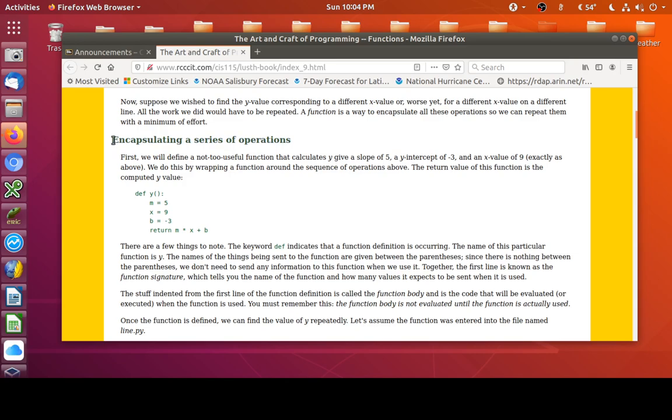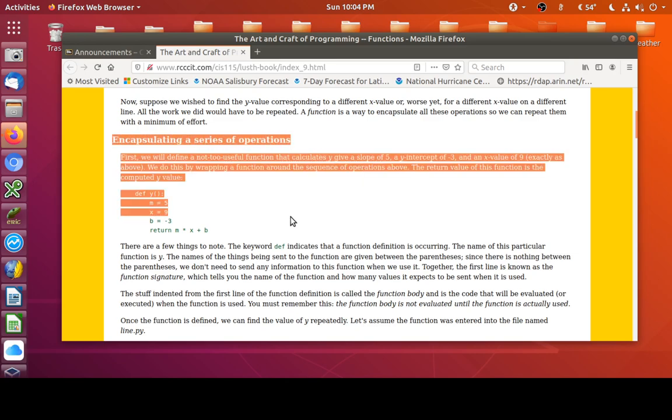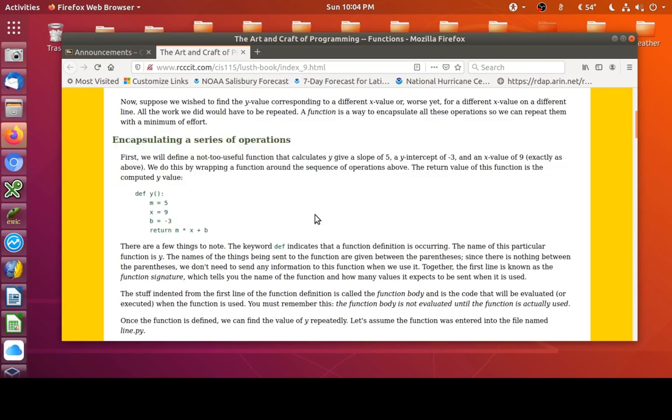And you'll notice right here it says encapsulating a series of operations. Basically, a function is just some code that you are giving a name. And of course, Python stores that code in memory somewhere. The name of a function is a variable. You will get that question, odds are, on an exam, possibly on the homework as well. Just know that the name of a function is a variable as well. It's just a variable that points to some code in memory somewhere.